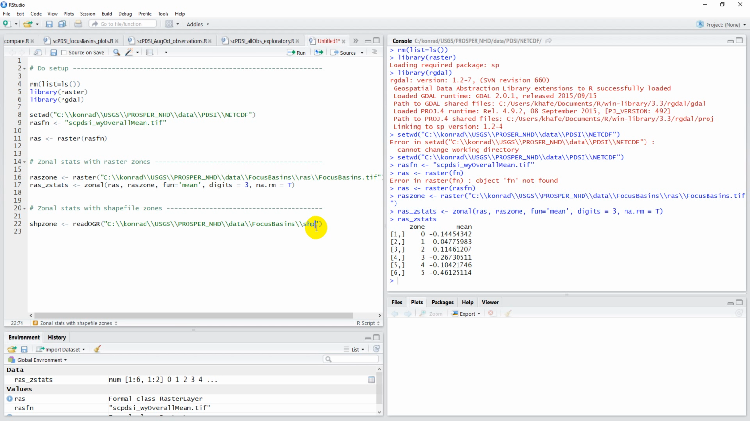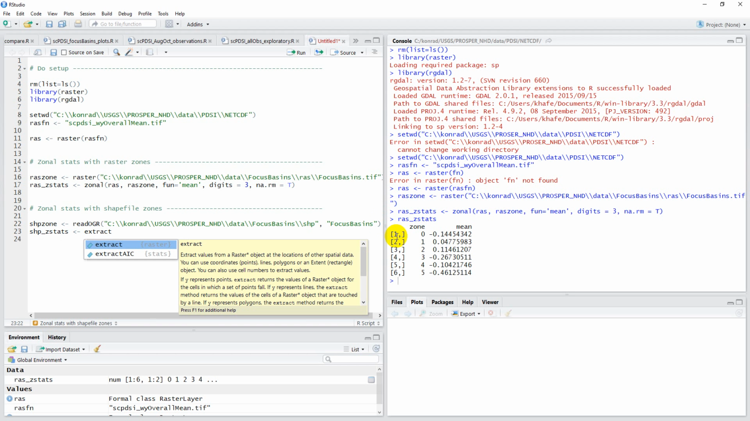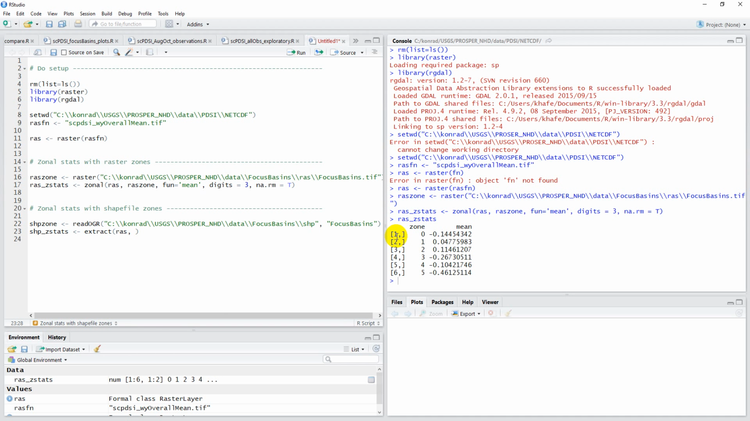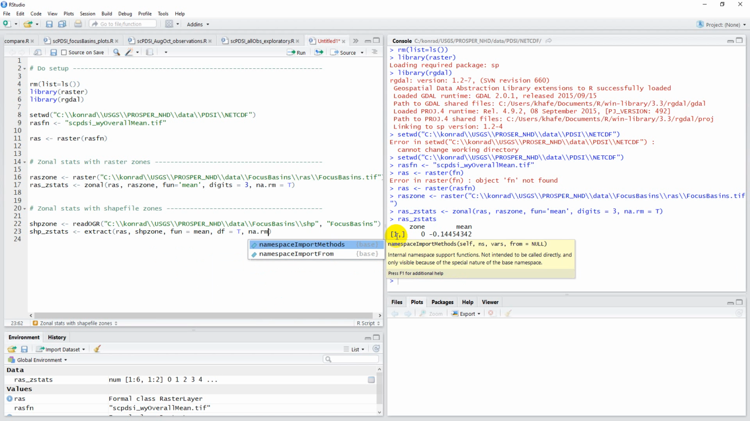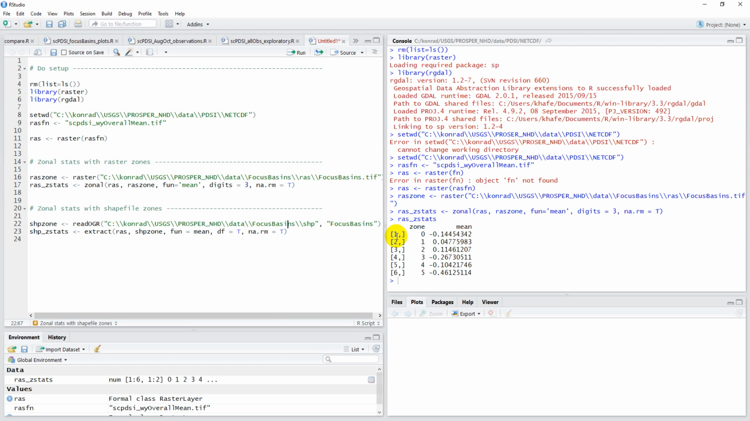And this is going to be focus. Oh, so that's the folder. And then the file is going to be focus basins. Okay? And you don't need to put the extension on this. Then what we'll do next is shapefile z stats, and we use the extract command here. So we're going to do extract, and then our raster, and then our shapefile, and then the same thing, we're going to do function equals mean. df equals data frame, so we'll get our results as a data frame, and once again, remove NA values.